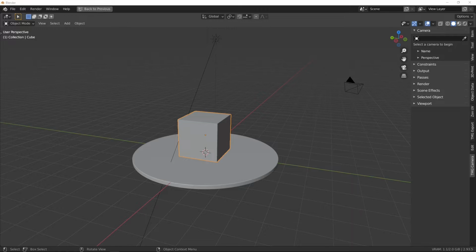Hello everyone, Jonathan here from Triple M Games, and in this video I'm going to be showcasing my TMG camera panel add-on for Blender 2.93 and 3.0. I won't be going over every feature, but I'll be going through the new stuff.